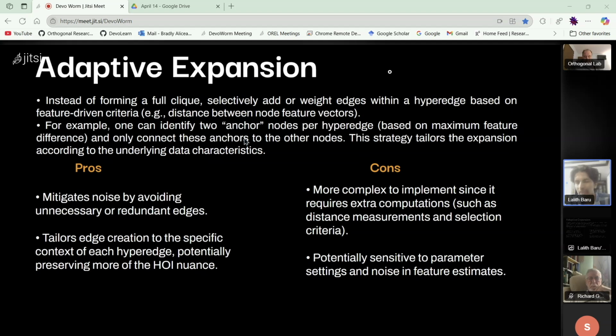Instead of defining certain uniform weights, we actually give selective or learnable weights, saying per se that there are certain interactions that are unnecessary, but we have added a node, so then we remove that, or there is a little more importance that we add to it. So instead of forming a full clique, they selectively add or weigh edges with a hypergraph based on rule-driven criteria, like distance based, node based, feature vectors and all.